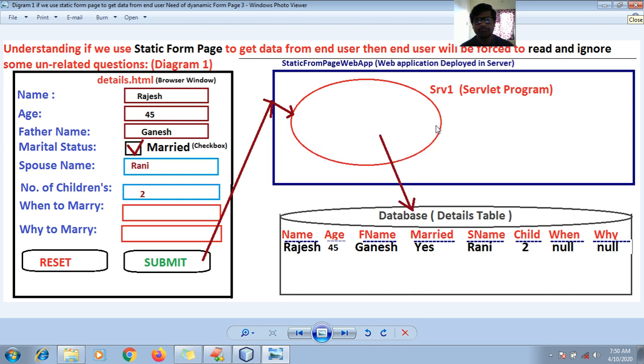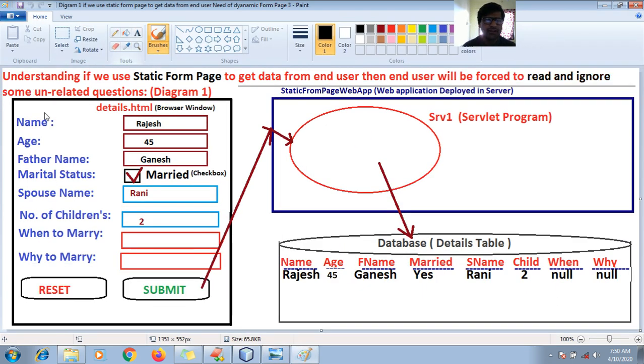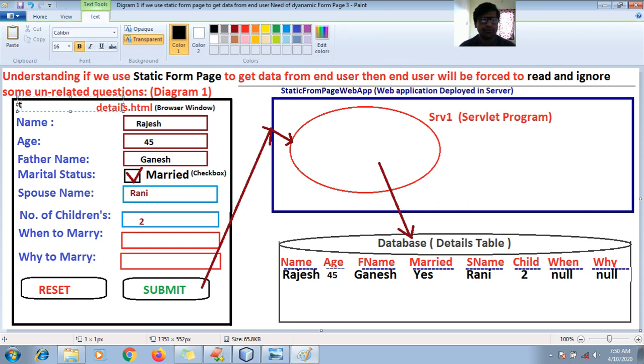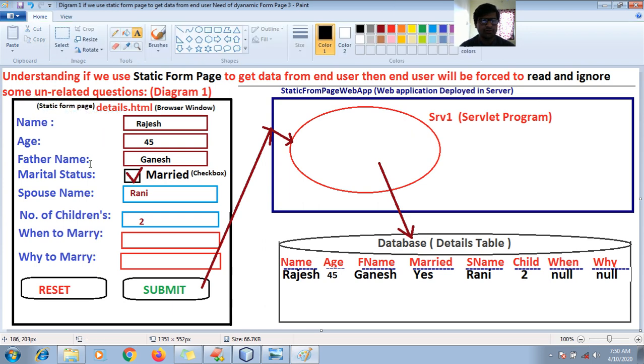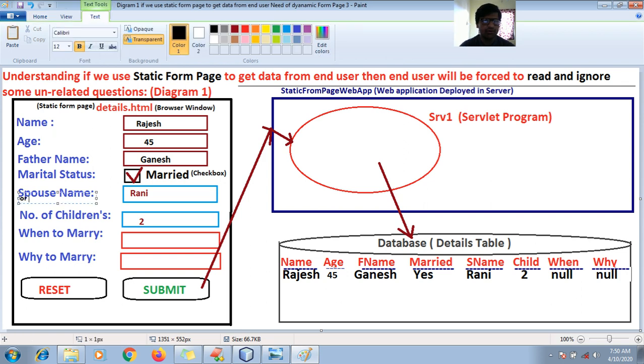So open with Paint. This is the static form page. Let me add the label here: Static form page. Okay, fine. So here is the static form page, and here is the spouse name, or you can call it husband name. So this is one way.